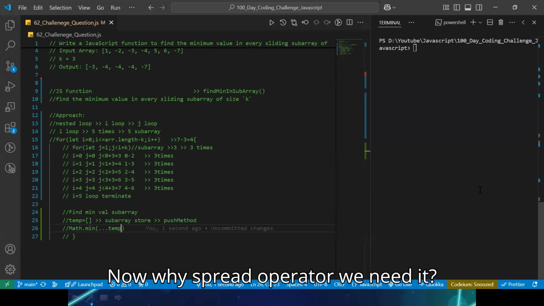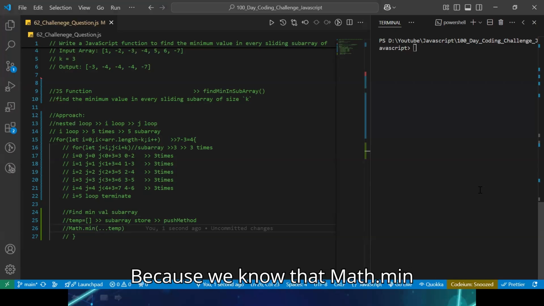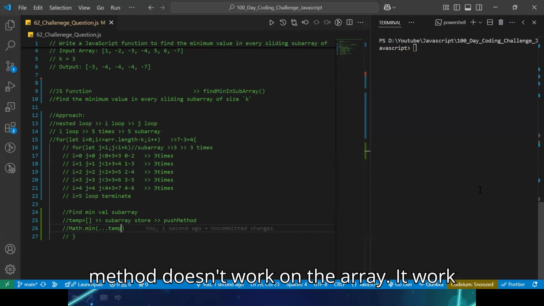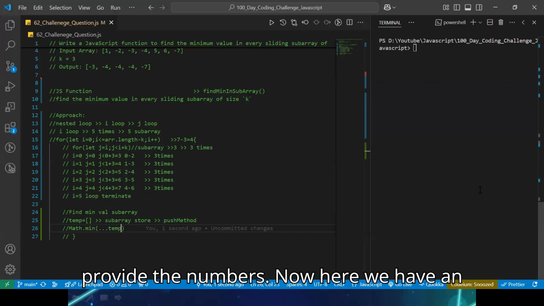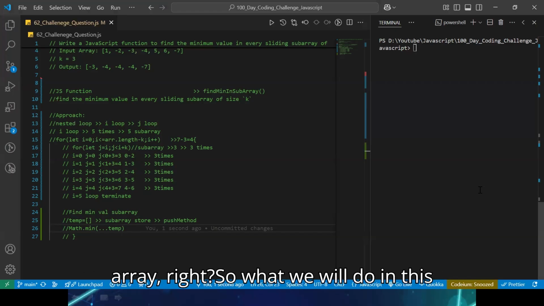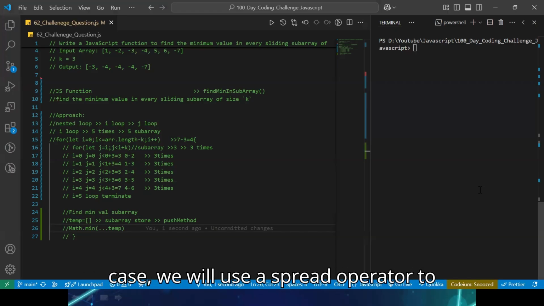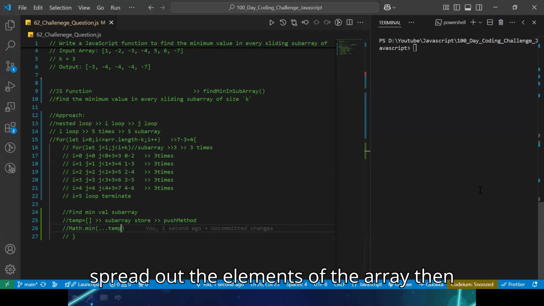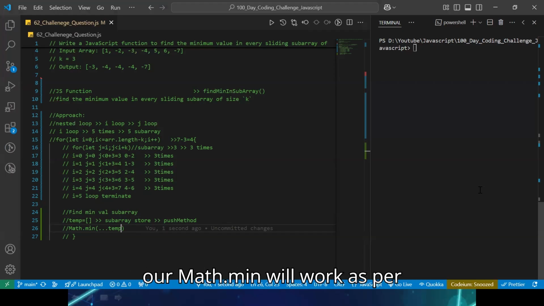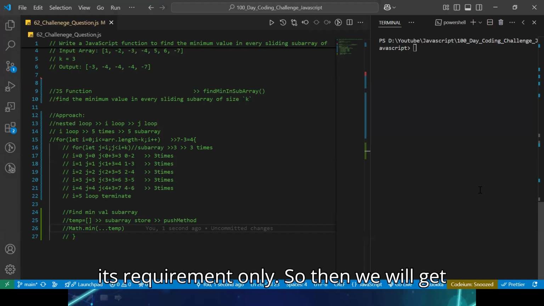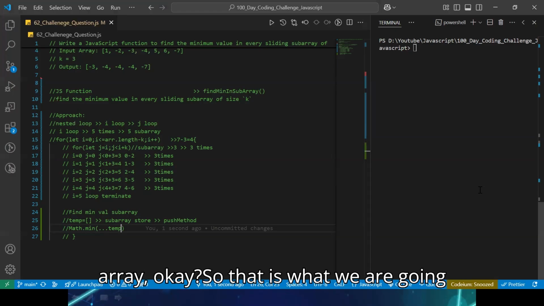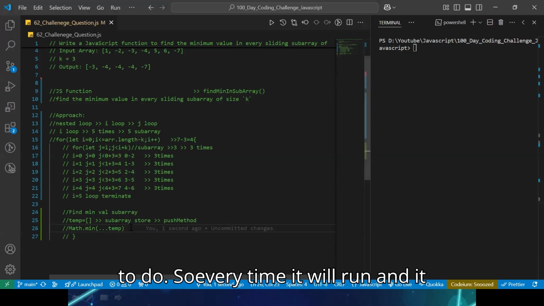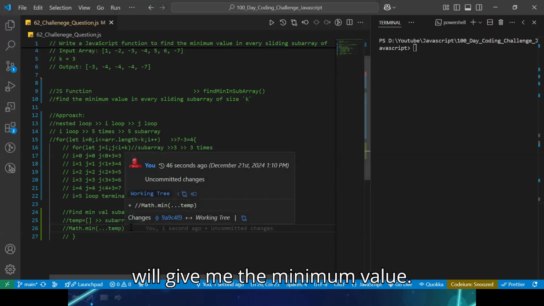Now why do we need the spread operator? Because we know that the math.min method doesn't work on an array. It works on numbers, right? So we need to provide the numbers. Now here we have an array, right? So in this case, we will use a spread operator to spread out the elements of the array. Then our math.min will work as per its requirement. So we will get our final smallest value from that sub array. So every time it will run and it will give me the minimum value.